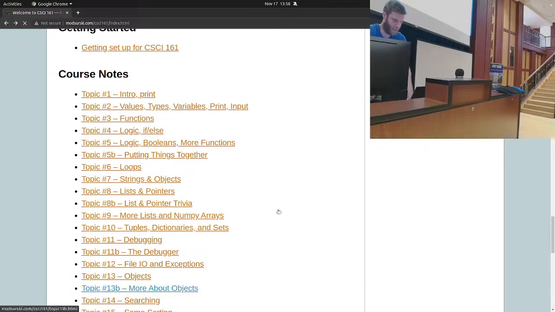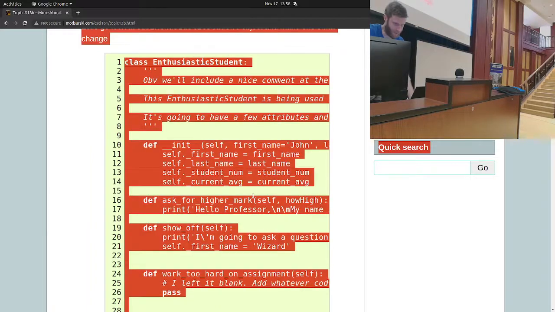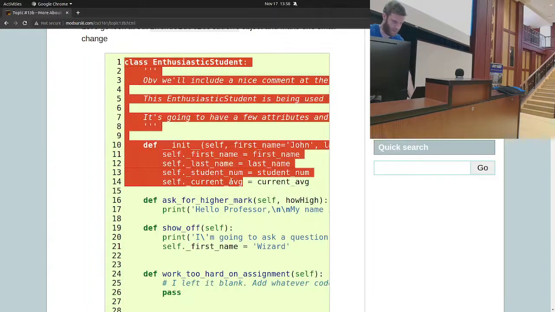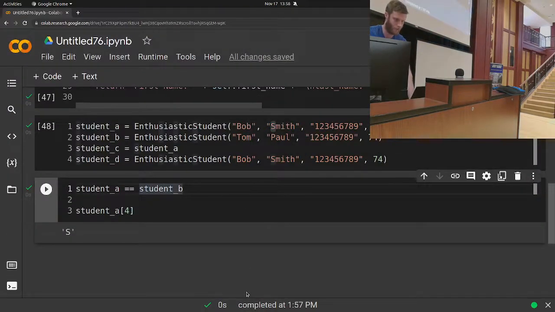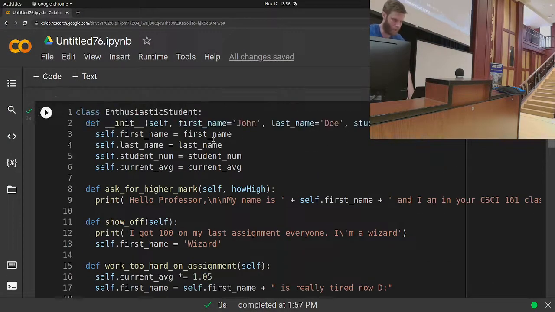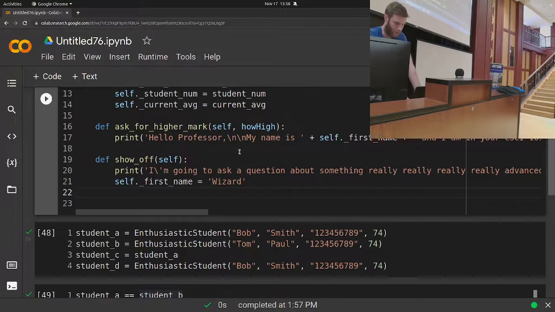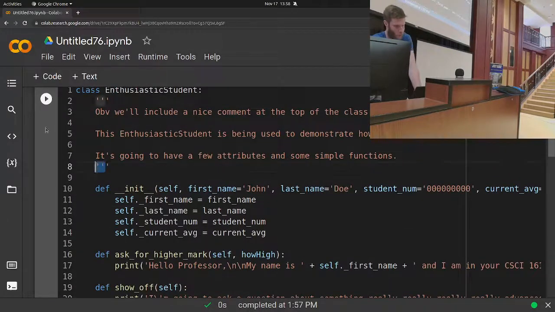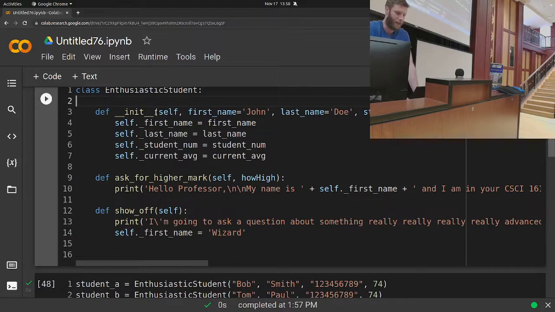Now, topic 13b, a little bit more about objects. So I'm going to take this here, go here and make one little change there. And we'll get rid of this one because why not? So this is basically the same as before. I got rid of the extra stuff like the repr and whatnot. But I made a little bit of a change. I added an underscore before this attribute name.